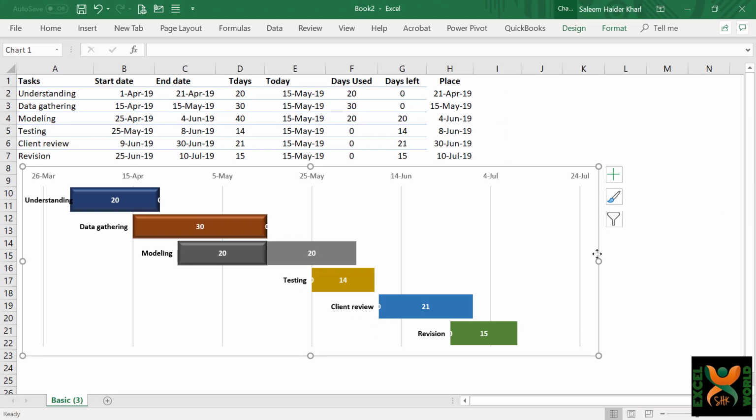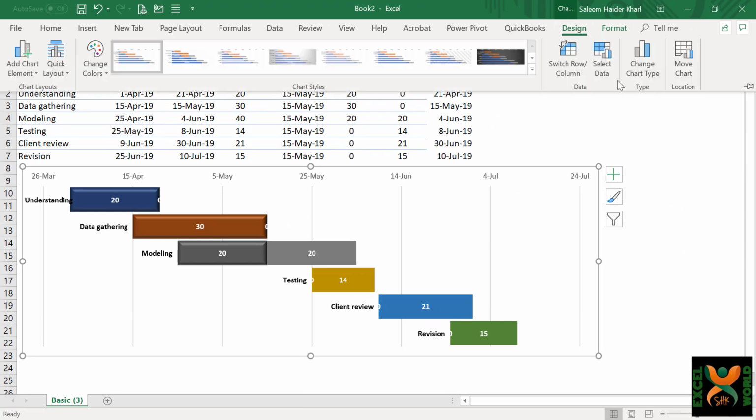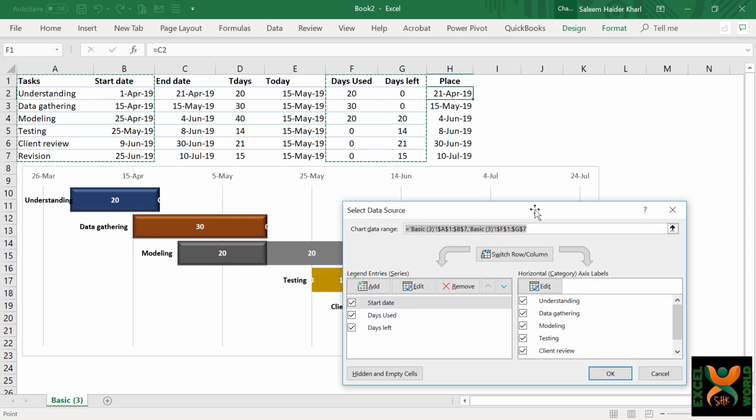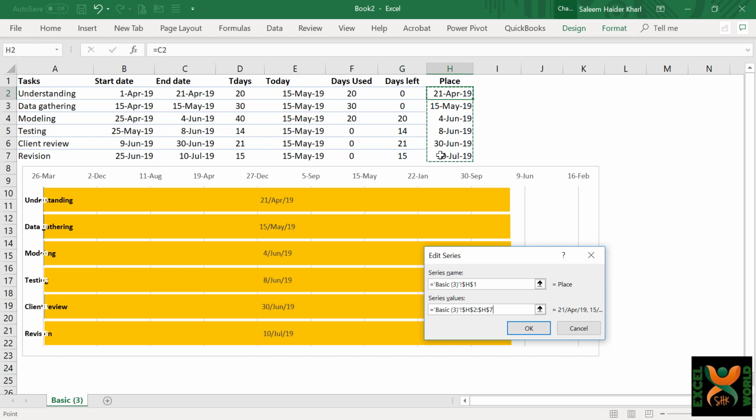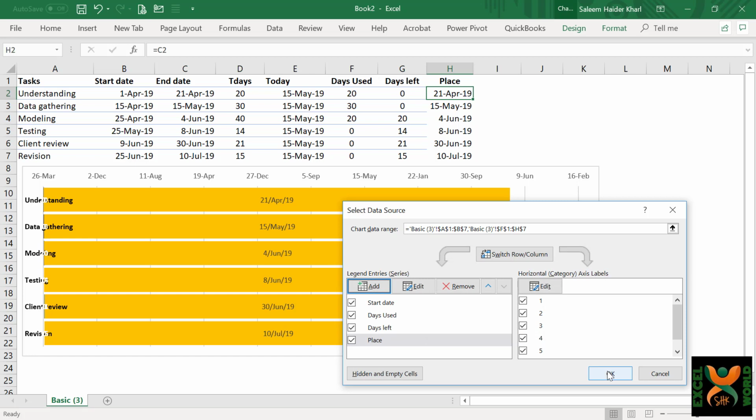Now I'm going to add another series into my existing Gantt chart. Go to design, select data, and add another series. For the series name, give place, and for the series values, select all the values below the place heading. No need to worry, our Gantt chart is going nowhere. Just press OK and again OK.